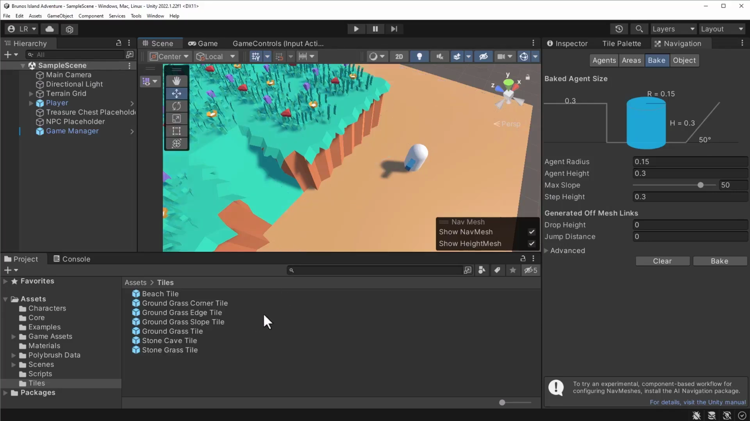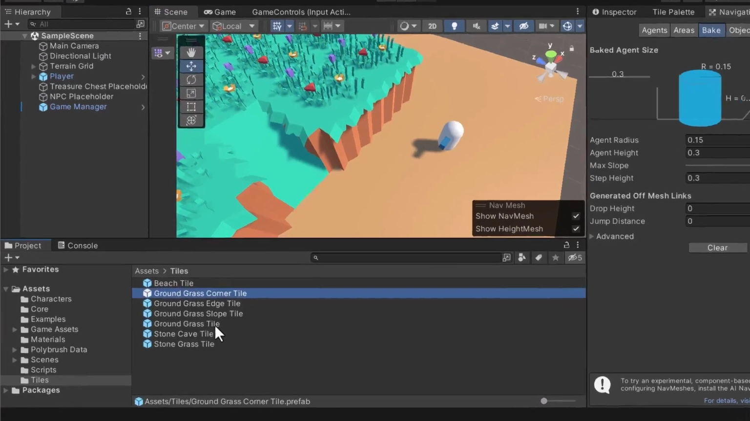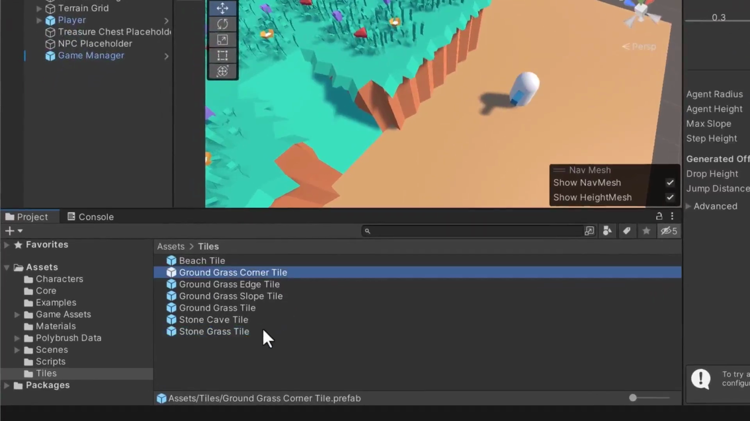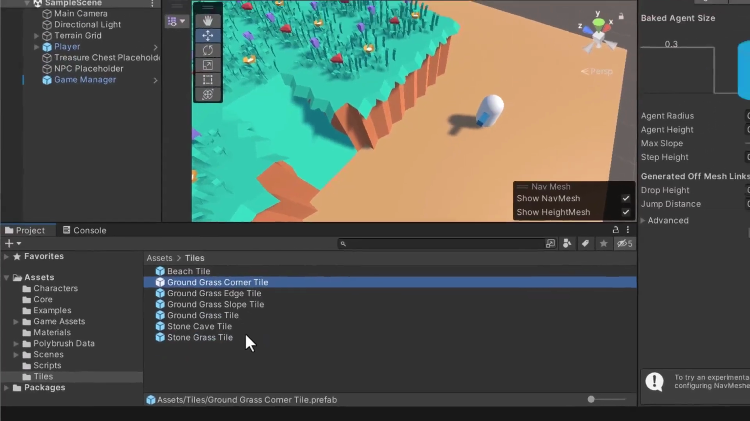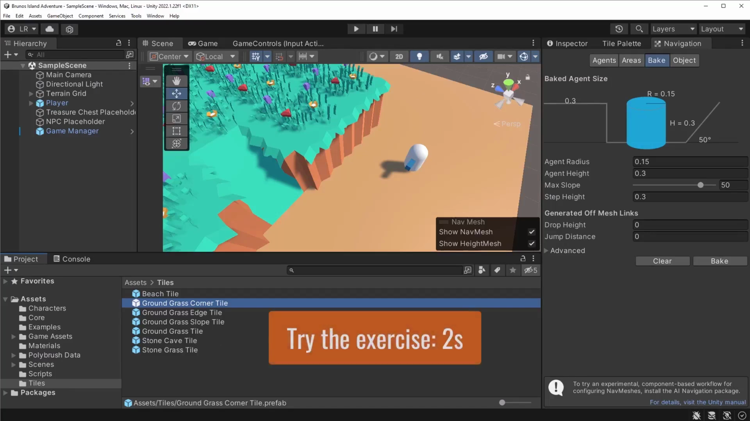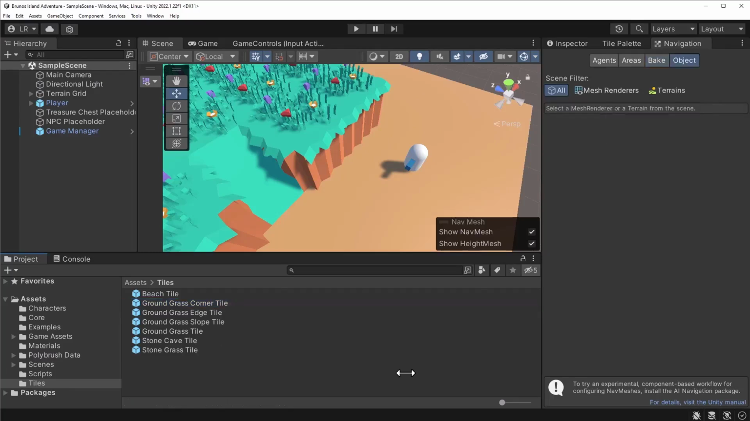In our project, we have two tiles called Ground Grass Corner Tile and Stone Grass Tile. As an exercise, update the settings of these objects to be non-walkable. Repeat the same steps as before. Pause the video and good luck. Welcome back. Hopefully, you were able to make these objects non-walkable. If not, let's go through the steps together.